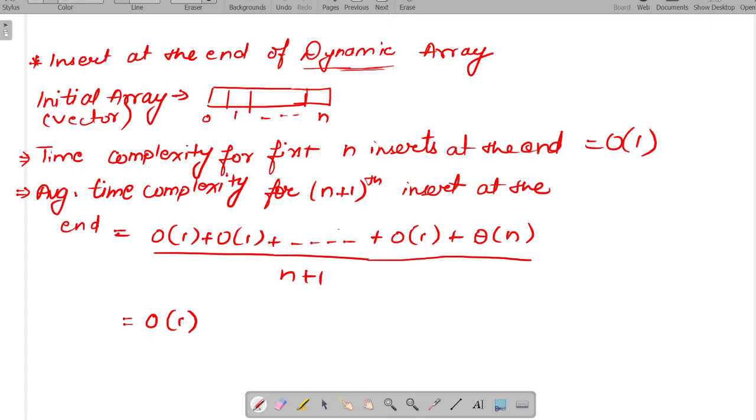Now let's find the average time complexity for n plus 1 insertions at the end. If all the elements up to n are inserted and now we have to insert one more element at the next position, in the case of a dynamic array it will double its size. For that it will take big O of n operations, and then for inserting it will take big O of 1. So for inserting the first n elements it will take big O of 1 plus big O of 1, up to n times.